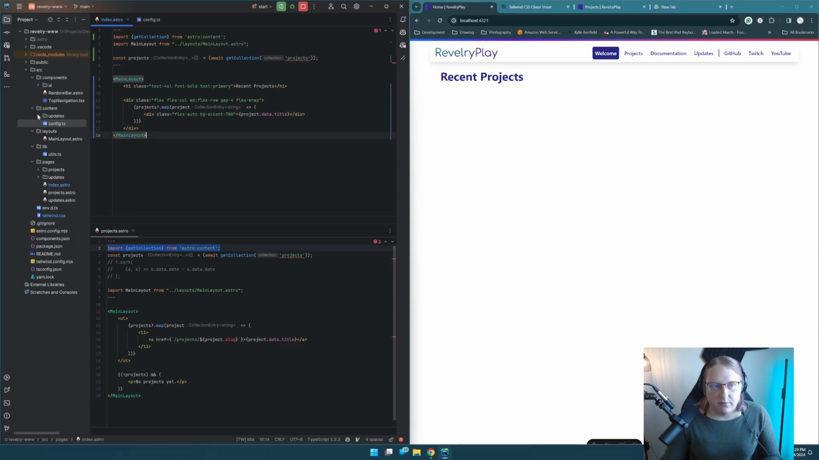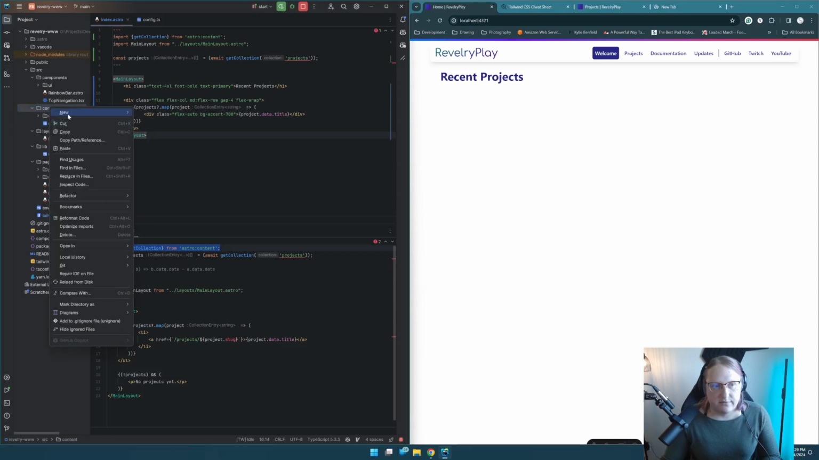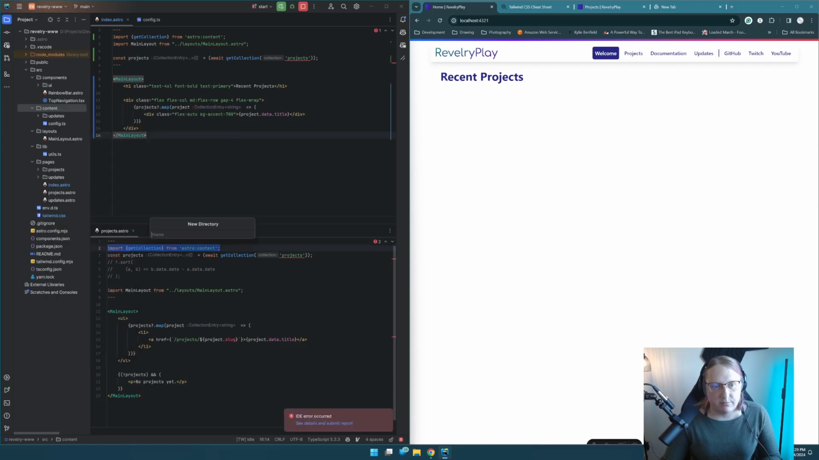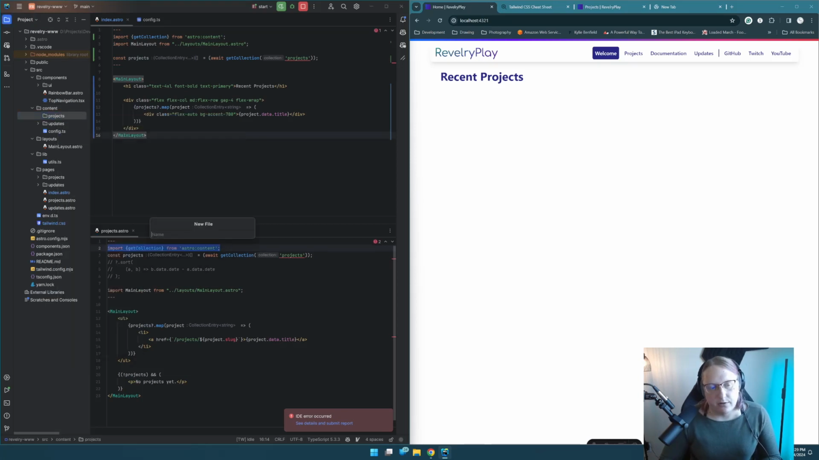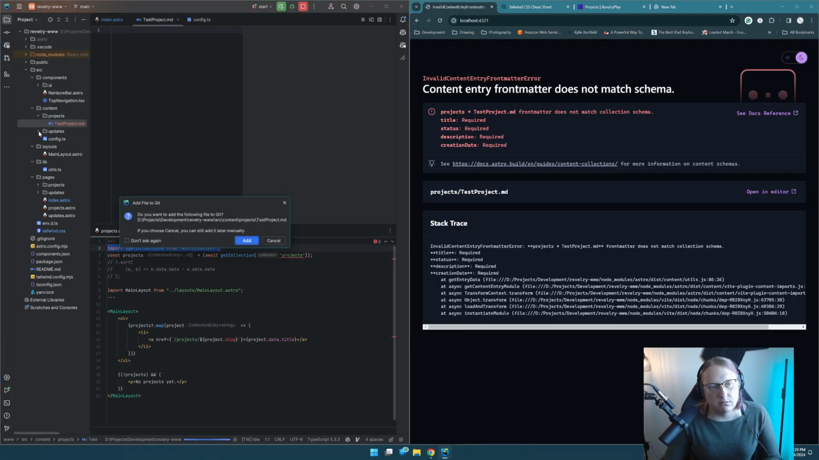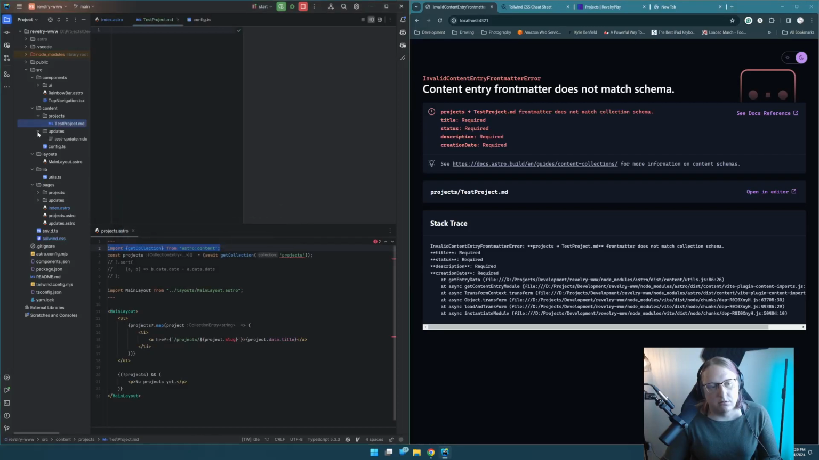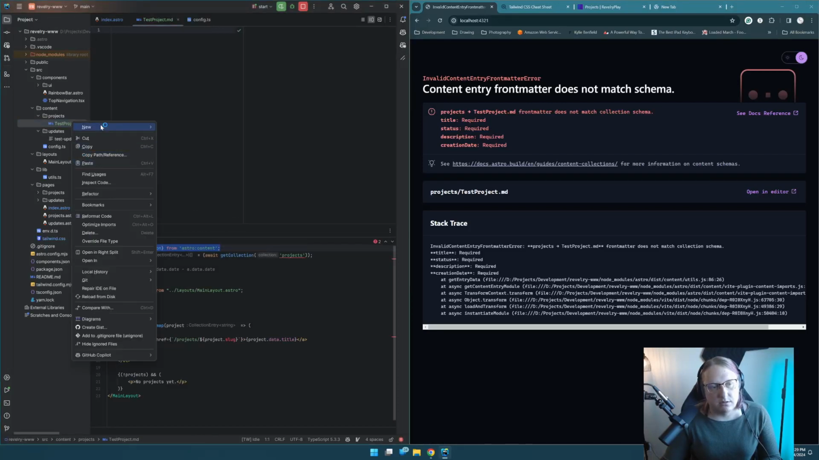Right now I only have one test file in updates, but I don't have anything in projects, so let's make a projects directory, and we'll define a new file. This is going to be test project.md. Am I using MD or MDX? I'm using MDX, so we'll just real quickly rename this.